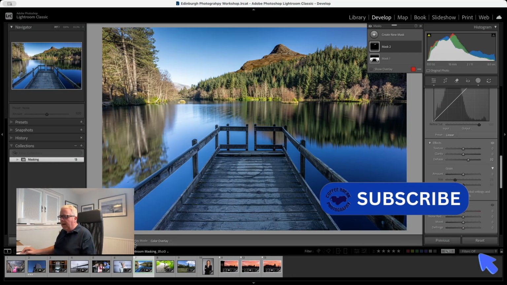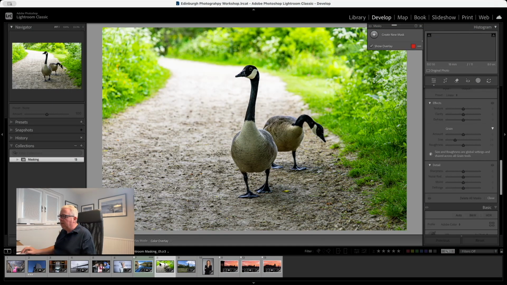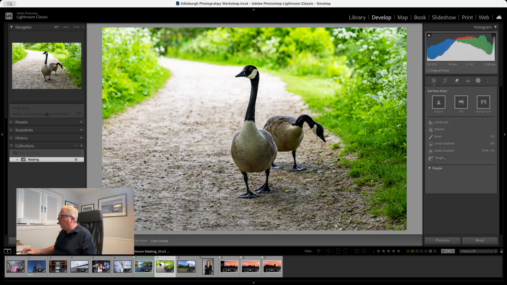So to the next type of mask. I've got this nice little picture of two geese that were walking down a passageway where I was out on a walk one day. And if I use the subject masking, we know that it's going to select the front goose, and the second goose as the subject, which I don't want to happen.